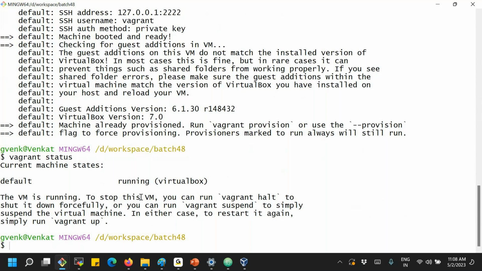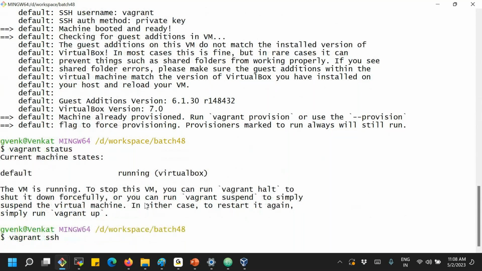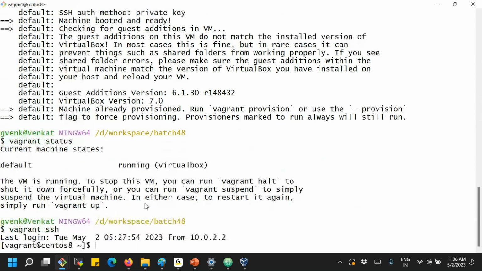Now this default virtual machine is running. If I would like to access this, what is the command? Vagrant SSH. That is connecting to the virtual machine. Now I am in the CentOS 8 system.